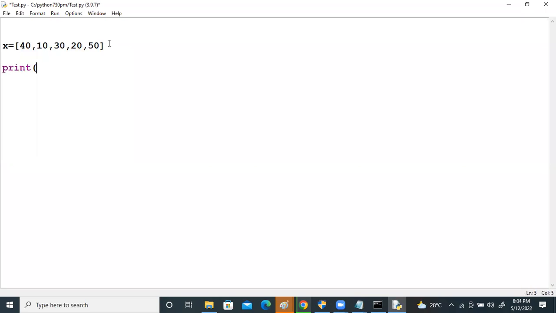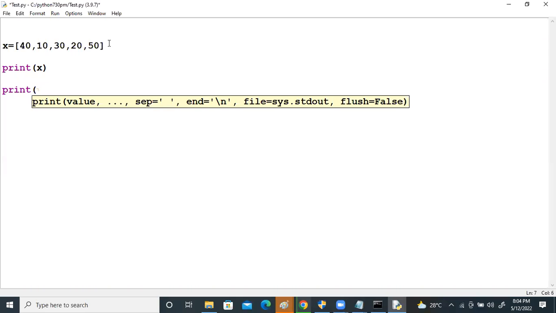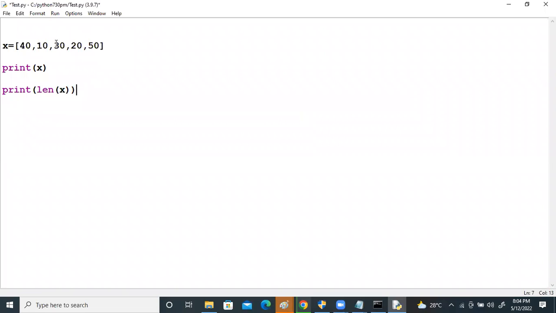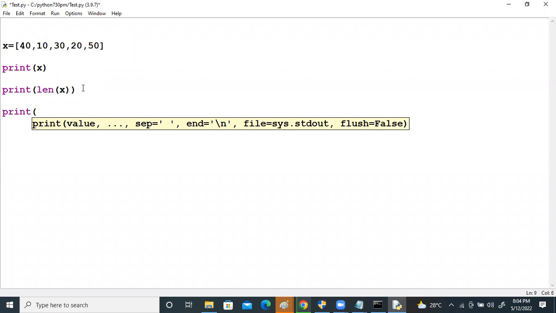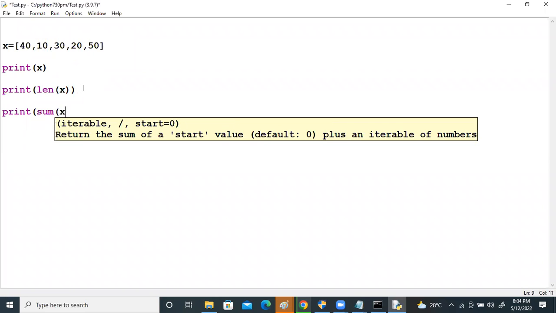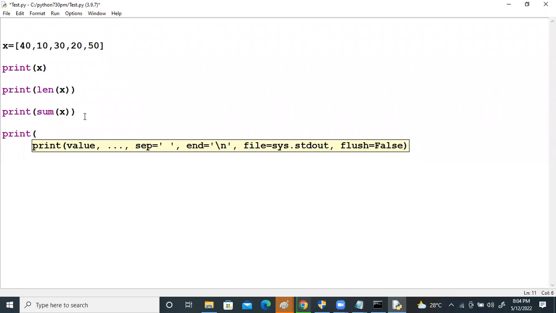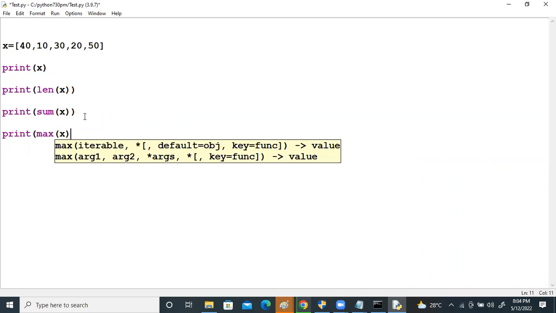So print X. Len of X to know the number of elements, how many, right? 5 elements. Sum of X, the sum of all the elements: 40 plus 10 plus 30 plus 20 plus 50. Sum will be what? In other programming, we need to iterate it.